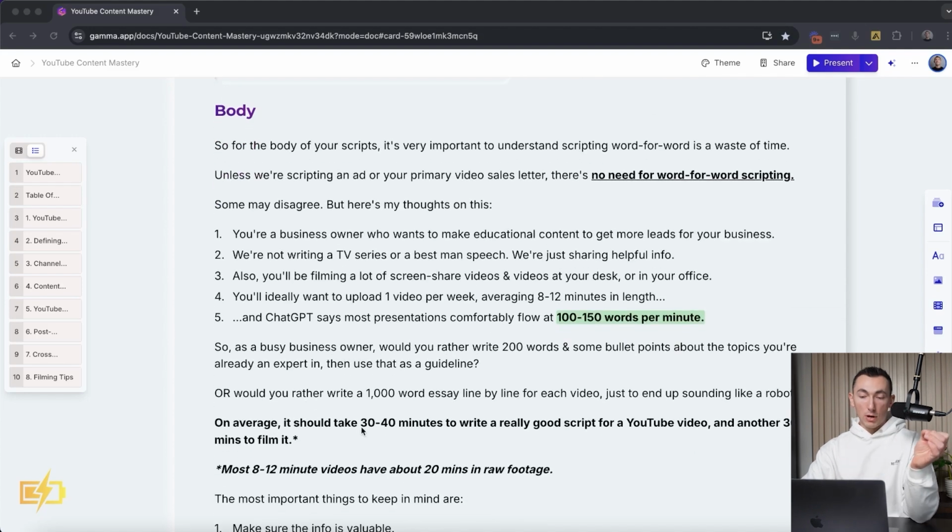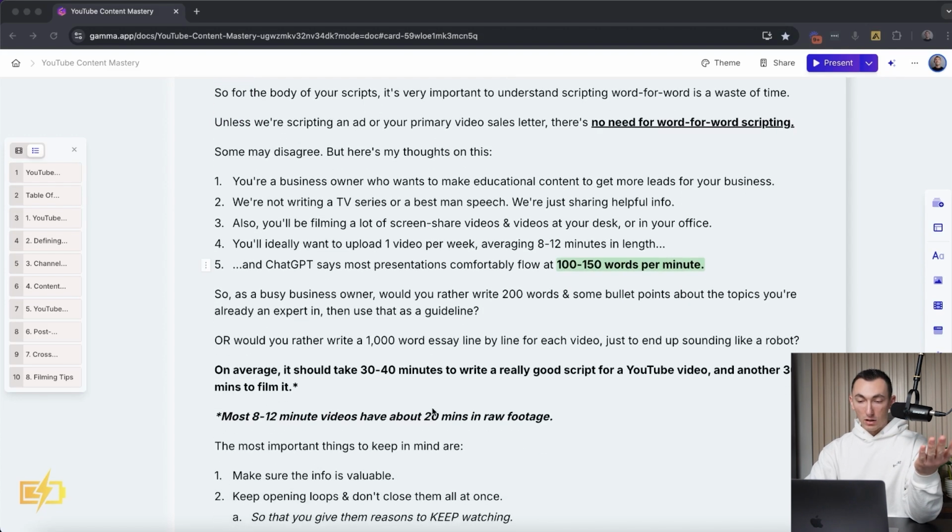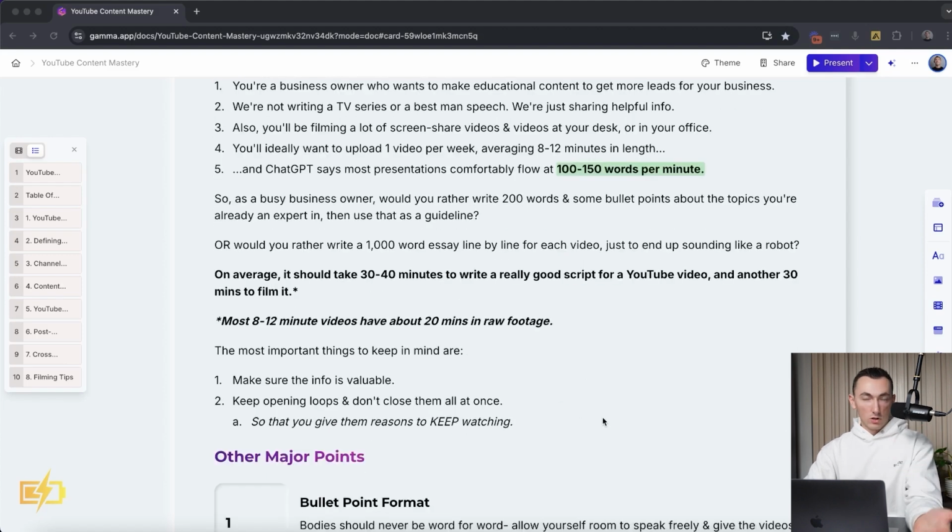On average, it should take about 30 to 40 minutes to write a really good script for your YouTube video in the bullet point format, and maybe another 30 minutes to film it. So you've got about, assuming 20 minutes of raw footage for an 8 to 12 minute video. That's how long it should take you.